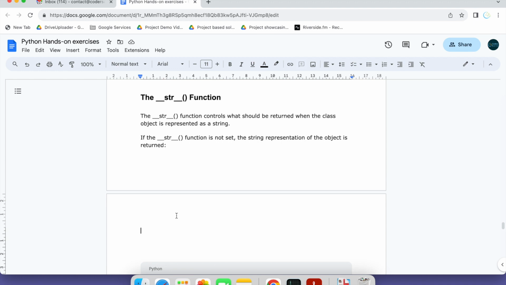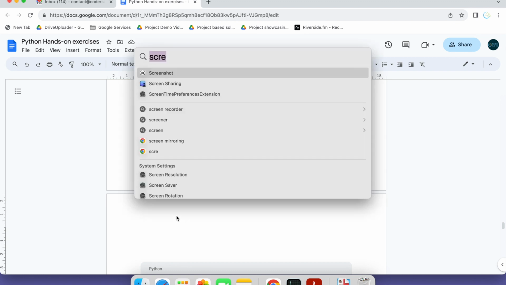to decide what the output will be when we try to print some object. Okay, so let me explain with the help of an example.